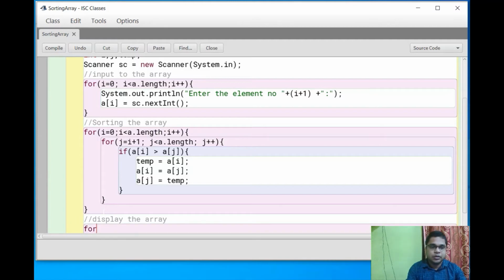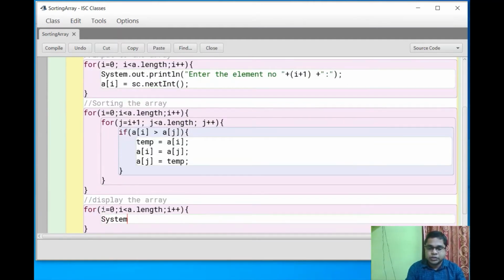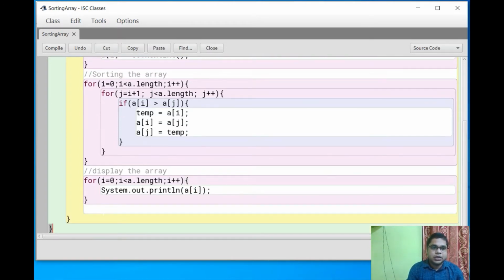To display the array, again I am taking a for loop. It starts from i equals 0, then i is less than array dot length. After that I have to take i plus plus. Then System.out.println(a[i]). Clear? At the end, here is the closing of my main method and the closing of the class.